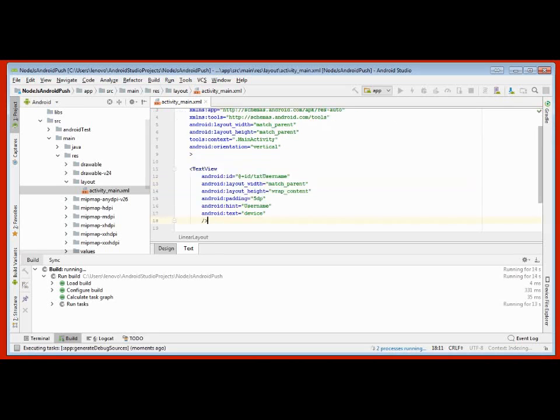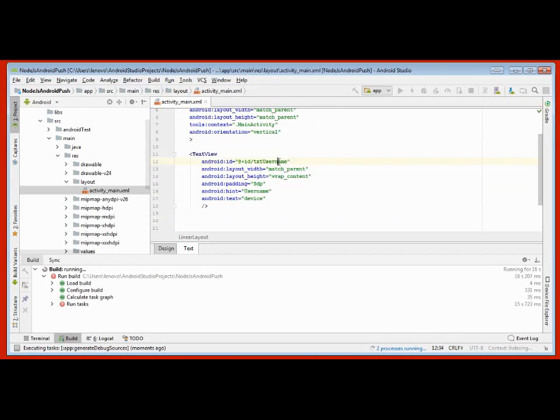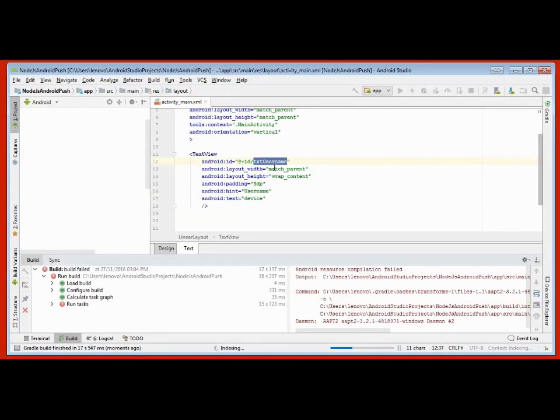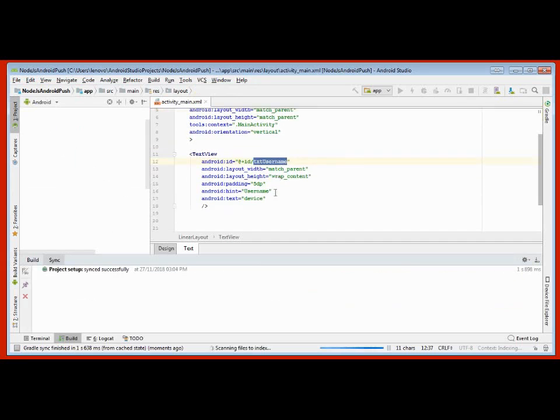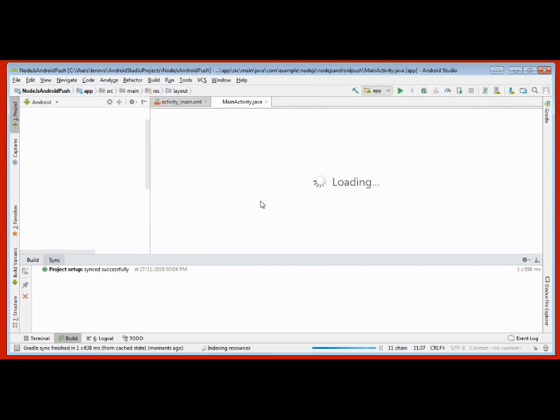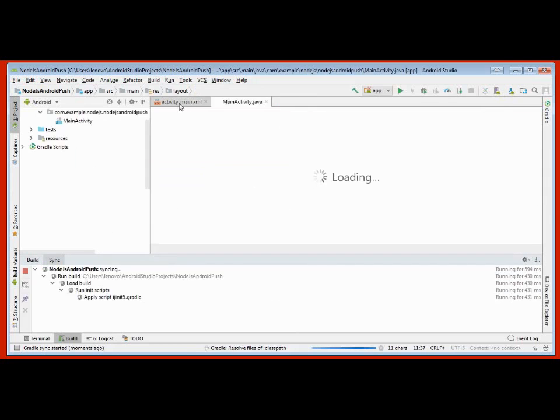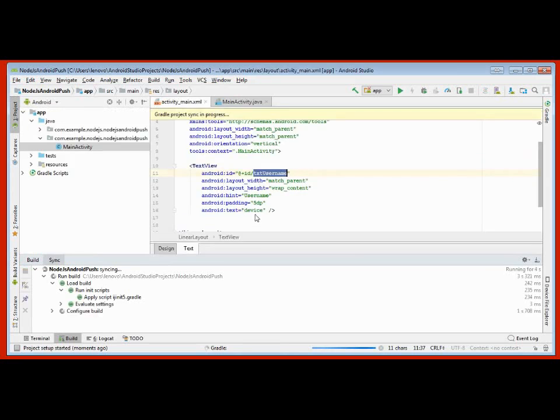Inside, we're going to put two things. First, the username. This is a text box for asking the username you want to use for connecting to the socket, right? The default value for username is going to be device, right?